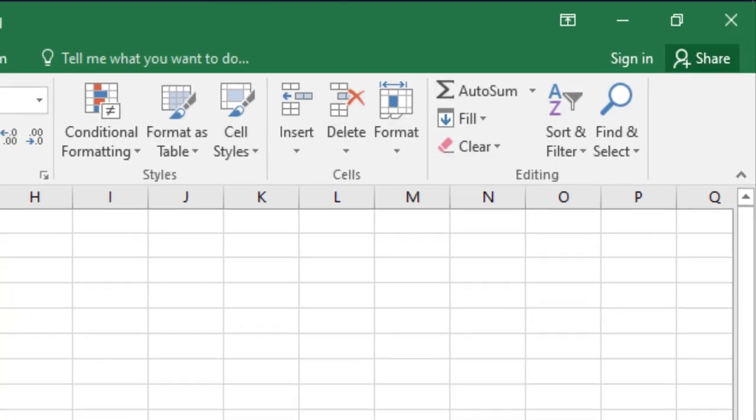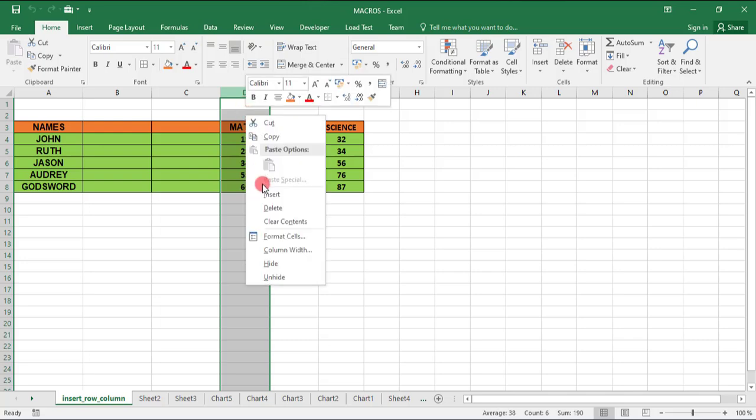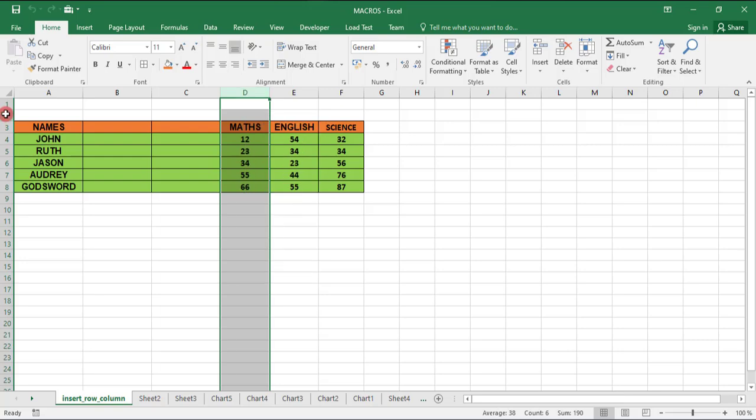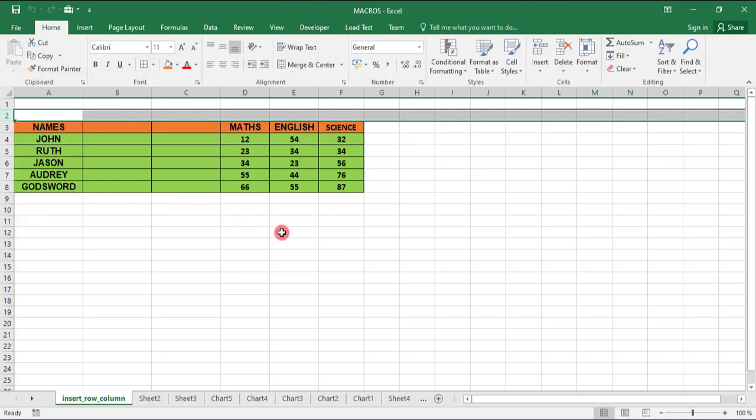Okay, you can also select the entire column from the prompt number here. Let's say D, you want to delete the whole D column. Just click on it, then you right click and select Delete. The same way you can select the row number here, you just right click and select Delete. It will delete the entire row for you. But now we want to learn how to use a macro to do that. So now let's go back to our macros again.